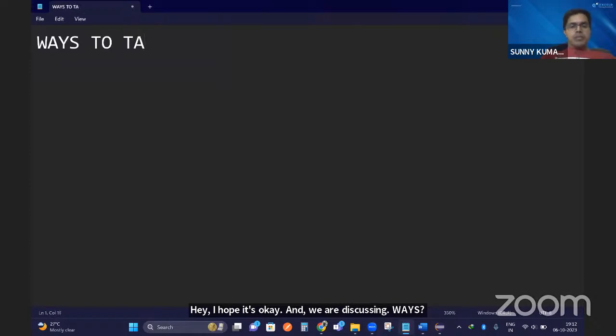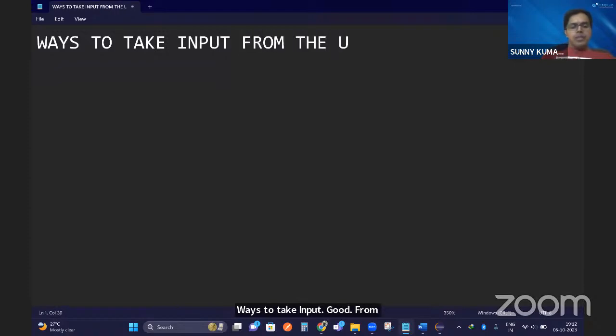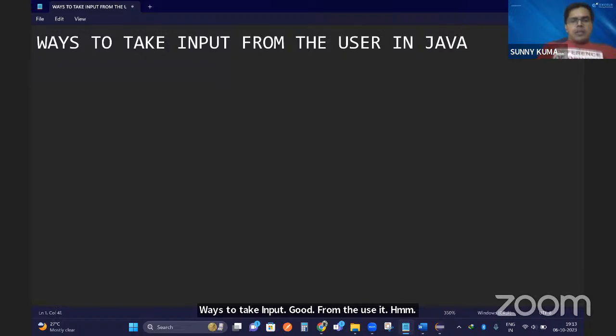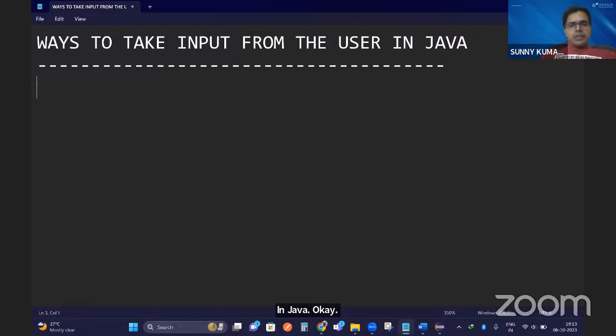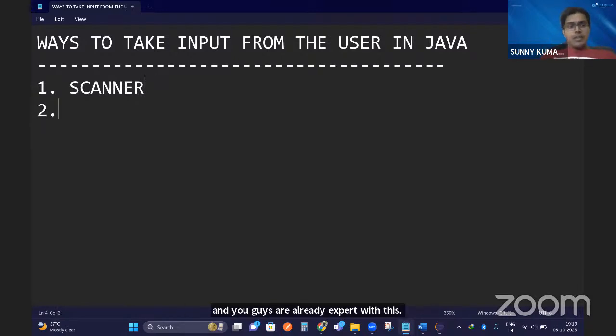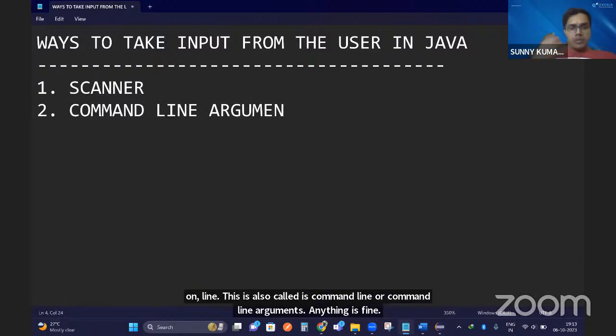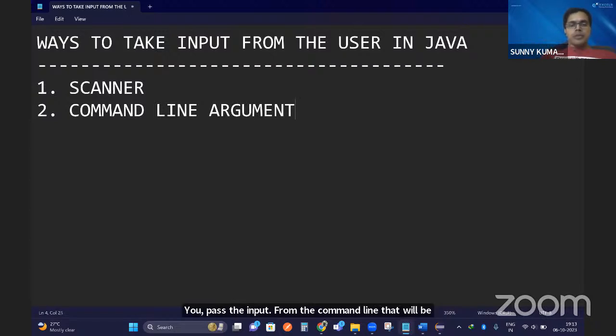Ways to take input from the user in Java. In this, we have seen the Scanner class. This is one of the ways. You guys are already aware and already experts with this, so I'm not going to touch it. The second way is using the command line. This is also called command line arguments; anything is fine. You pass the input from the command line, and that will be passed as an argument. This is what we are going to see.